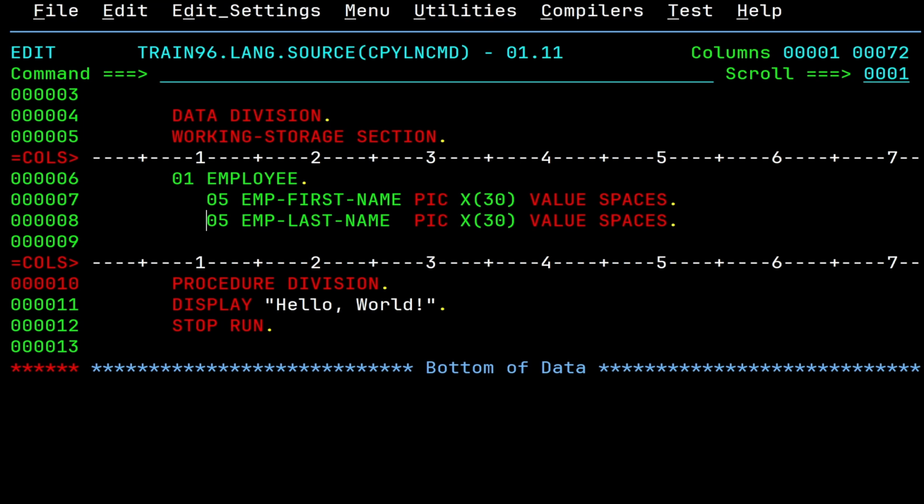Now we can also see here that in the procedure division, for whatever reason, we're starting our code in column 8, and we know that we need to start this in column 12. So let's go ahead and move those over to column 12. There we go, column 12, column 12, and it looks like things are nicely lined up now.